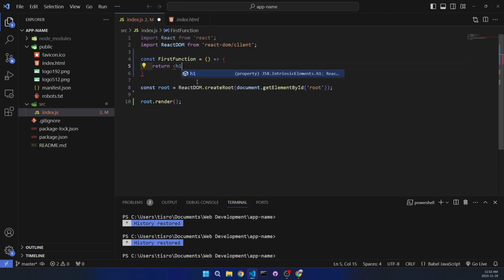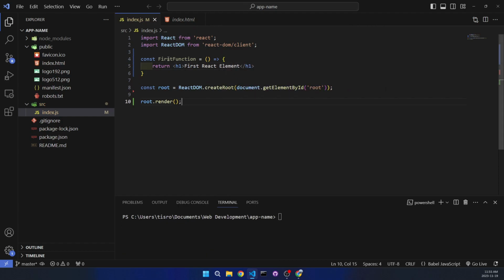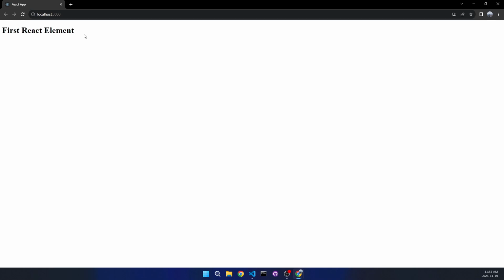So I'm going to write h1 like this. Here we're going to write First React Element. And so there's one more thing left to do. We have to render this function in here. So let's go ahead and do that. FirstFunction. And now if we write npm start in here, wait for the tab to open, we can see our first React element appear.